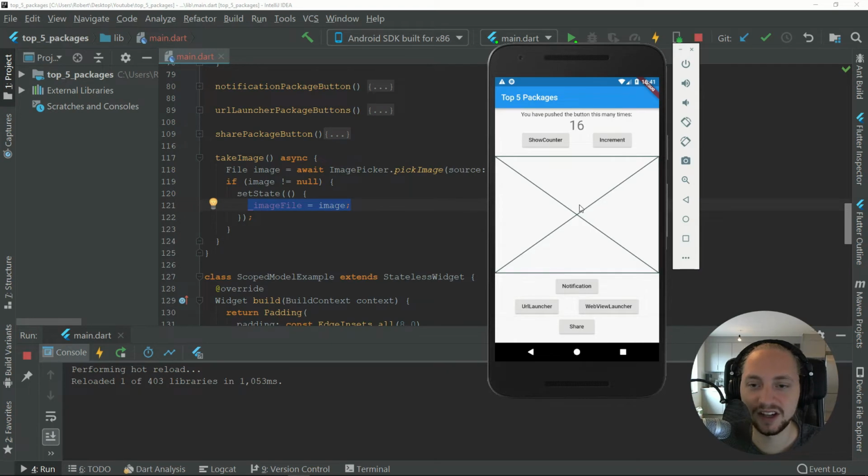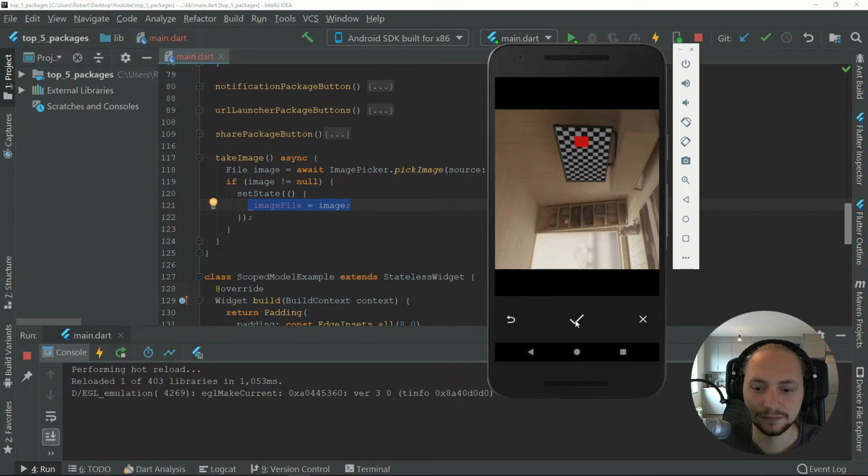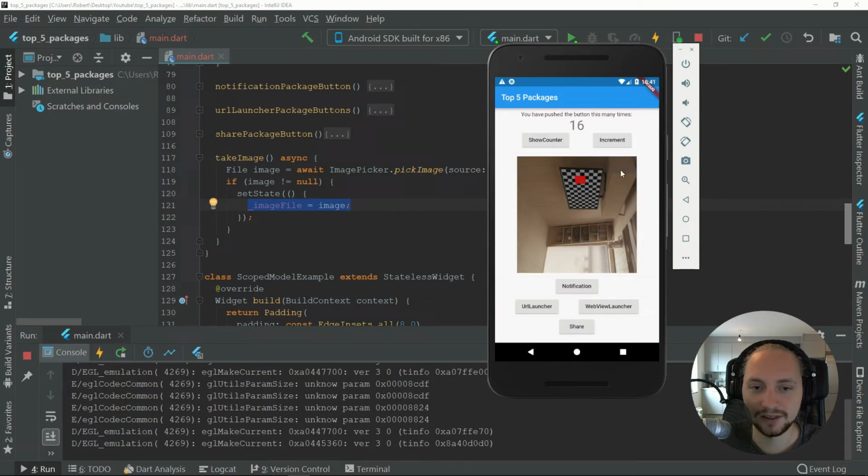So if the file is null, I just have a placeholder, press this, and the camera will pop up. I can take a simple picture. And we can add that to our container. So that's for the second package. Let's go on to the third package.